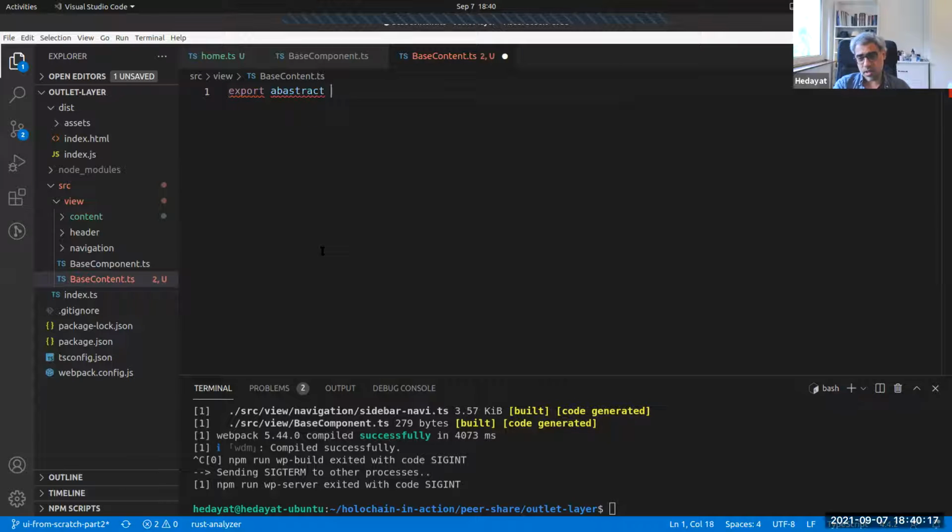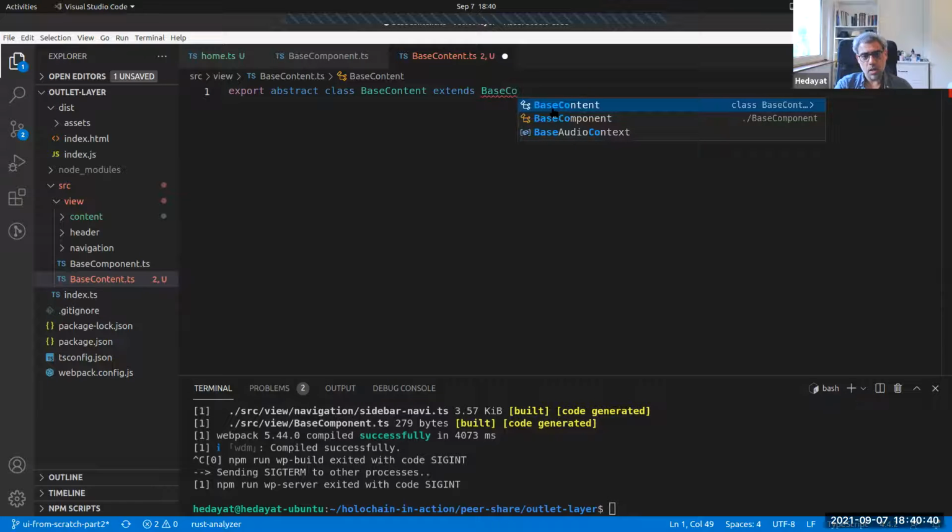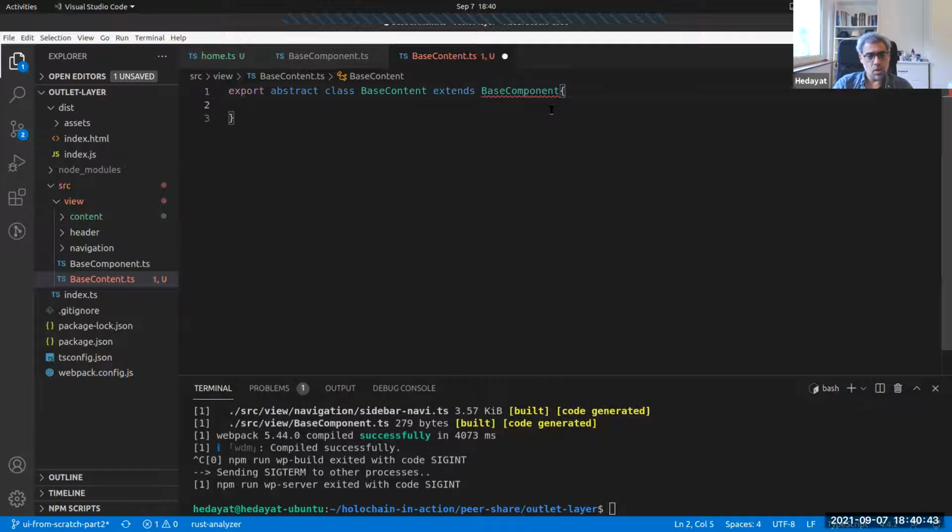I'm going to create one abstract class that others can easily inherit. So it is TypeScript base content, and this one also inherits from the base component that we already created, because it is also another component, a new type of base component. And here, what I would like to have is just to render something. The render is a Lit part.